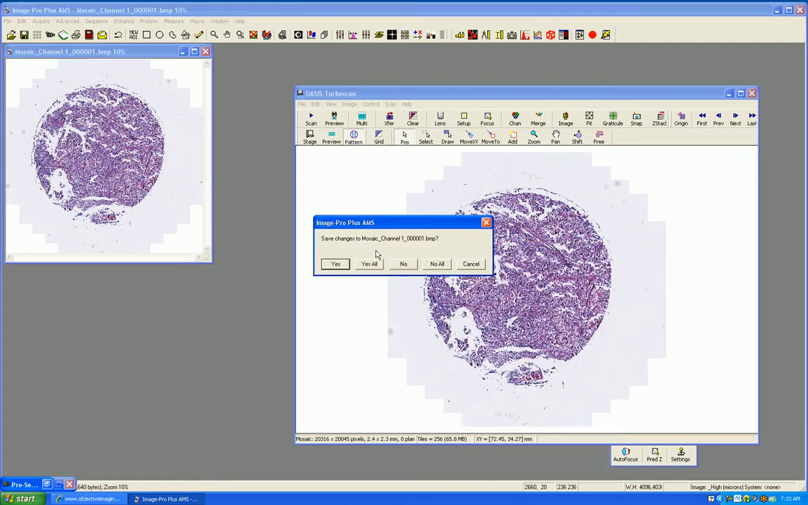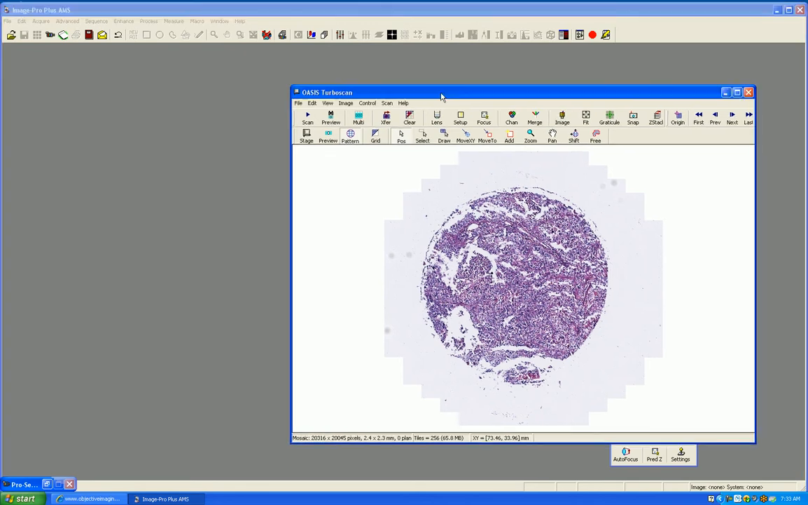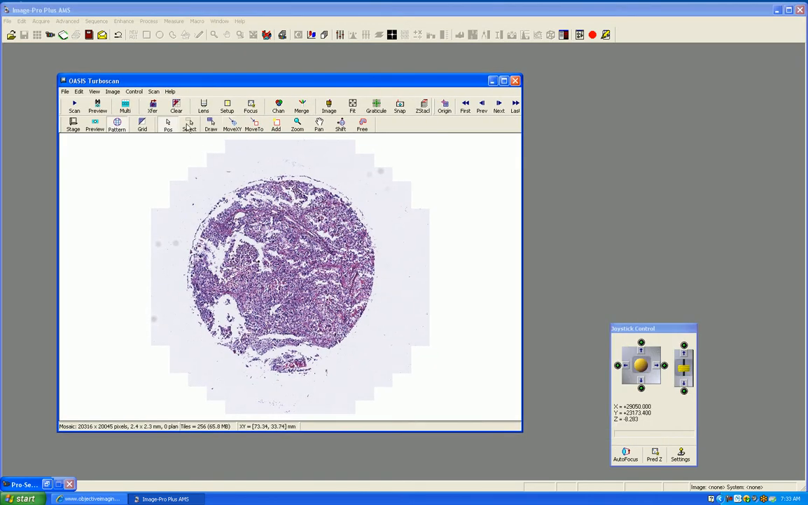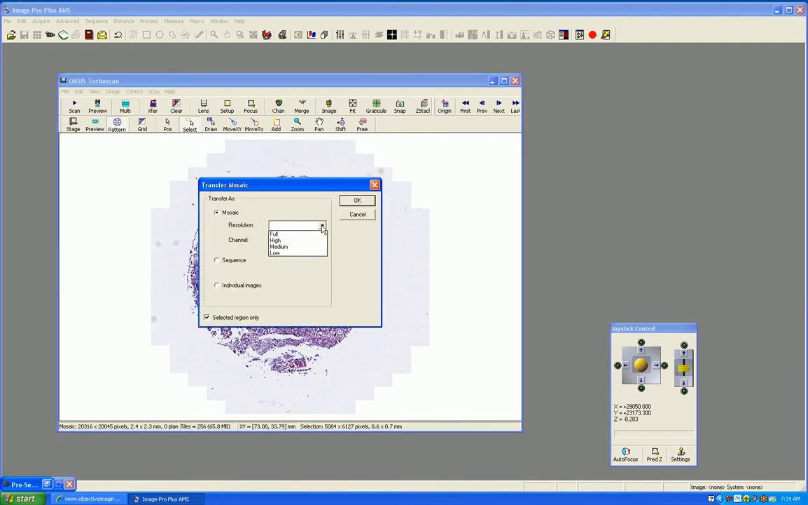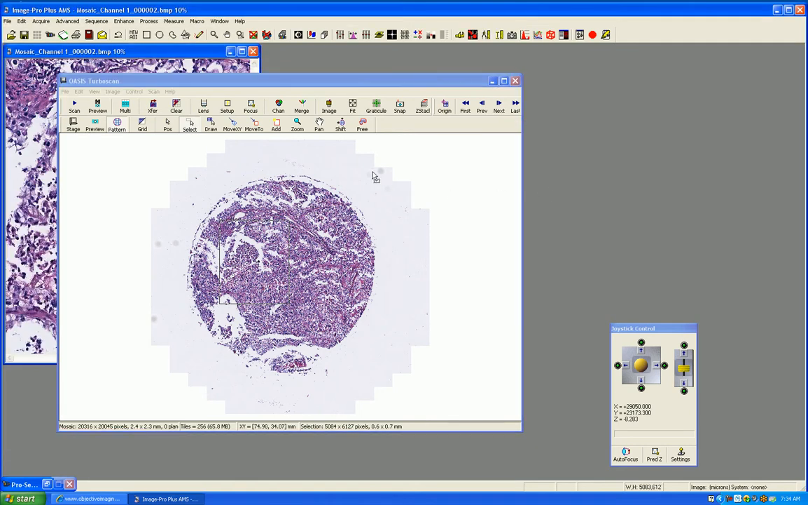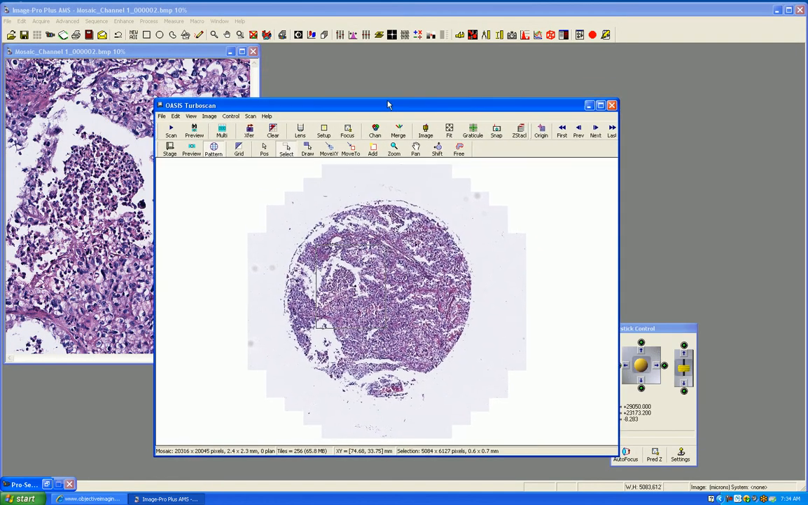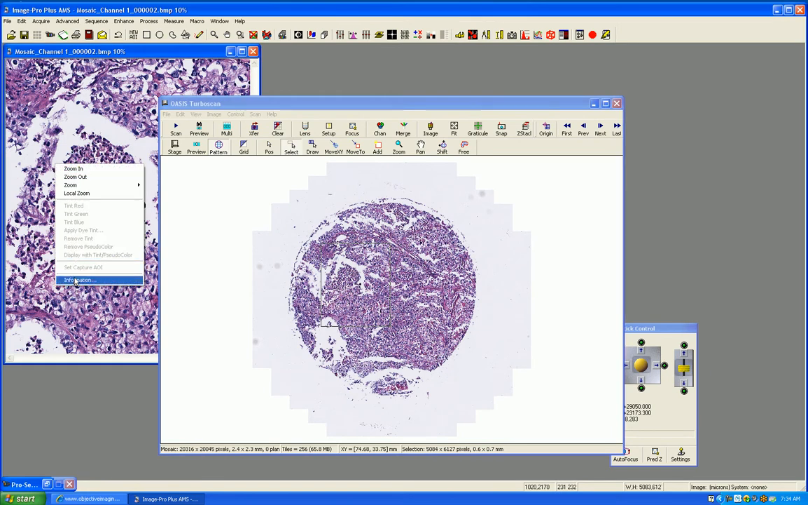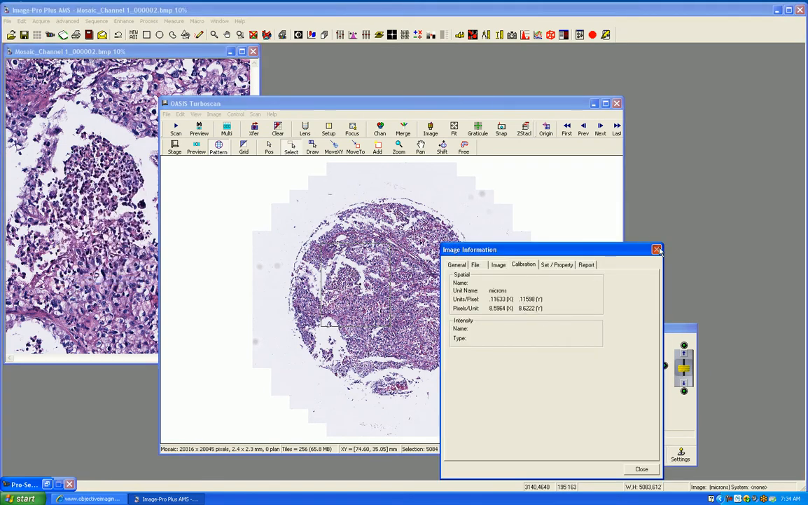Let's do this another way. I'm going to close that image. Let's say I want a region of interest. So I can click on a region of interest and draw a region of interest, and again transfer that as well. And I can select the resolution to be high, or in this case full, and there's the region of interest saved. And again, right click, Information, pixels are still there.